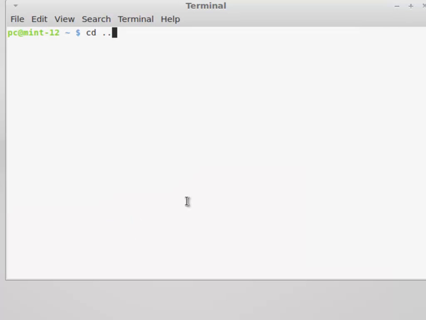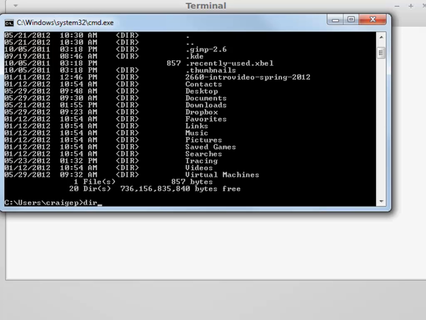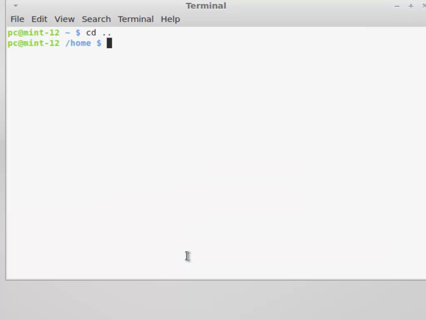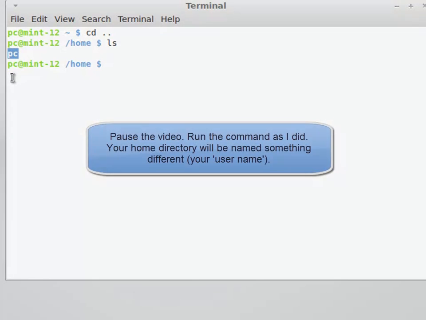Notice that the prompt is a little different than what we saw before, but if I hit enter now, I'm in home. Now remember in Windows that we type dir to get a directory listing. Well, in all Linux systems and Unix systems, it's called ls for list. And it says that there's one directory underneath home, and that directory is called PC, and that is my home directory.